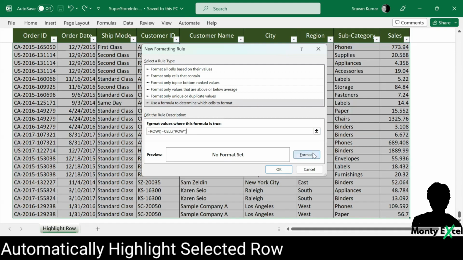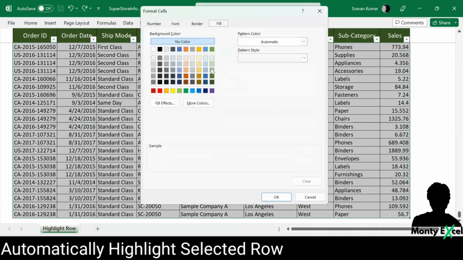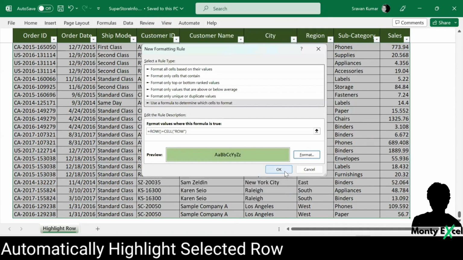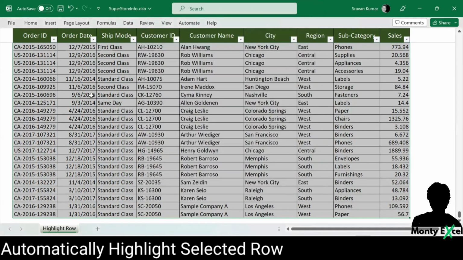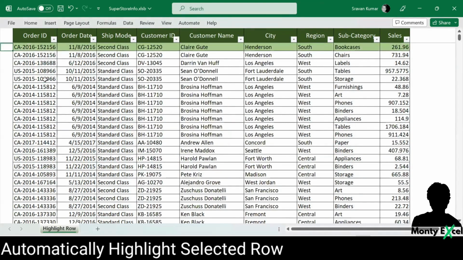Once you do that, click on the format and select the desired format color or font color. You can select everything here, then say OK, then say OK. Then you see this row has selected here. The row is selected, but still it is not working 100%.